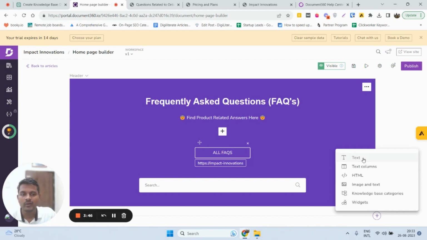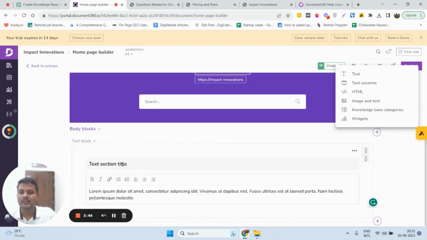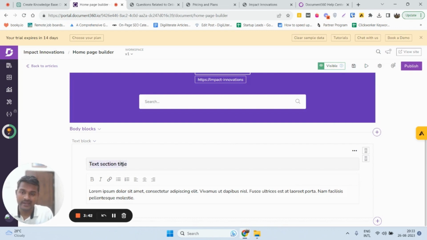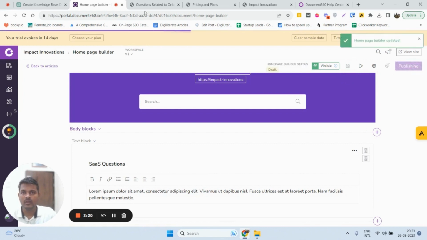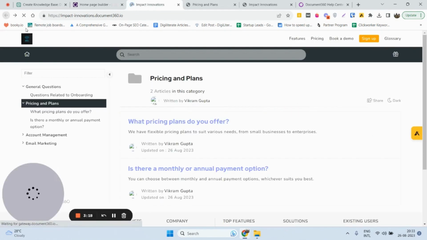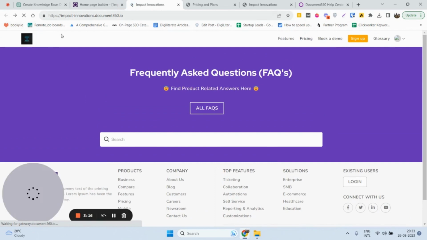Now let me show you what is text basically. Basically text is what you can put some heading right now here, right? SaaS questions. Now it's your creativity that will decide what type of structure you want to create for your landing page. You can type in anything like this and it will get published on your landing page. How? Just save it and click on save publish option, and you will see here that it gets updated in real time.